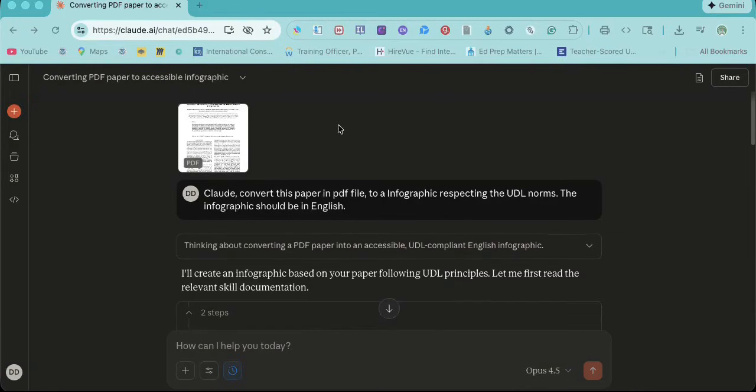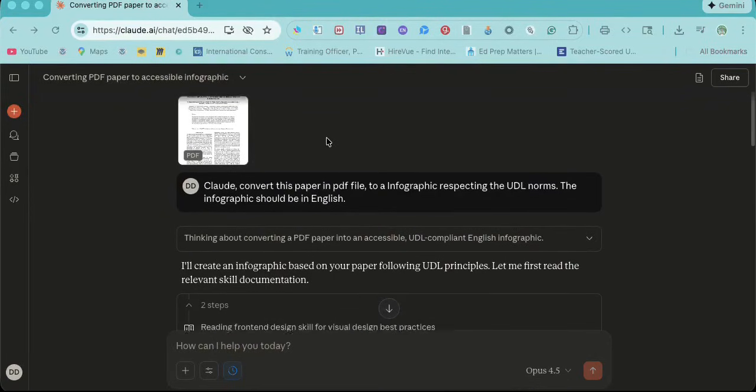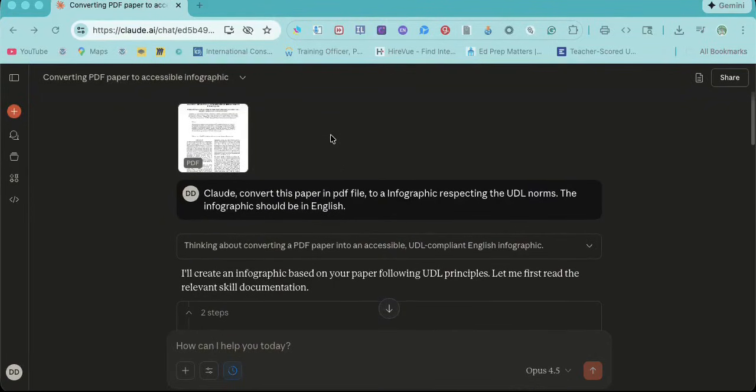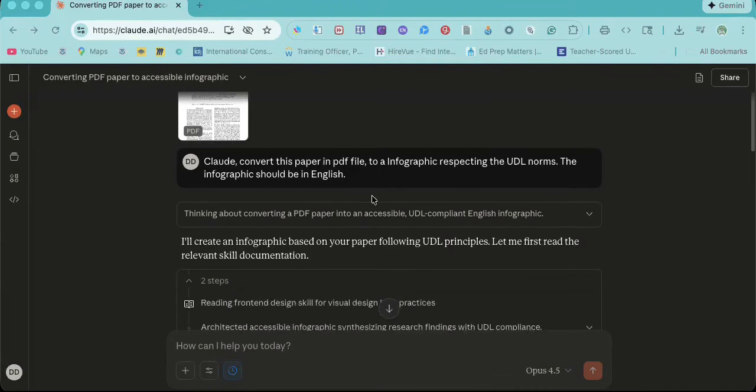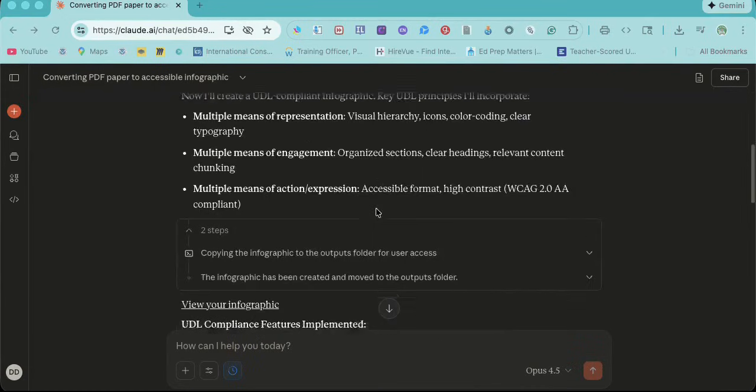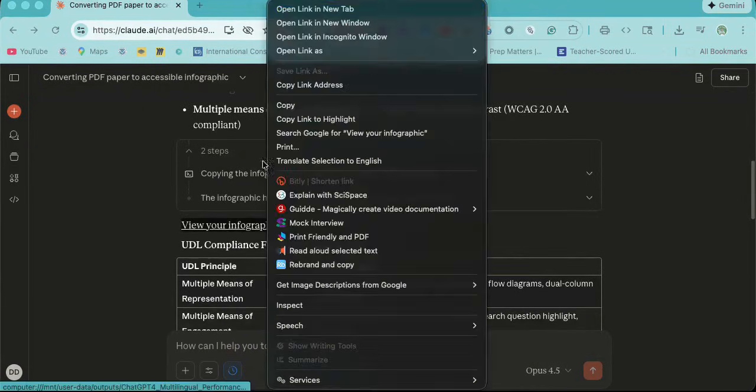So what was done here, I uploaded a paper, a scientific article, and I asked it to convert this paper, which is in Portuguese, and transform it into an infographic following the UDL norms. So this infographic also had to be in English. So it created the infographic, okay? Here we can see the infographic.